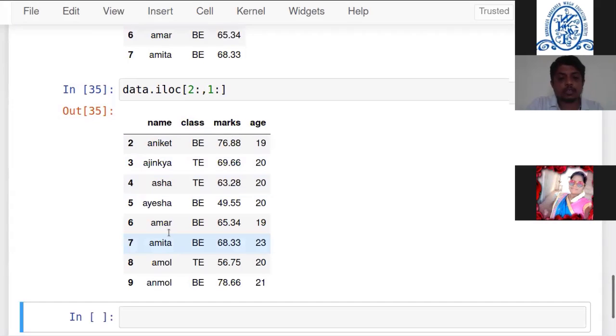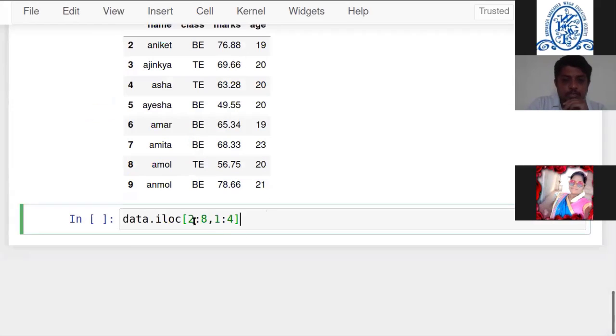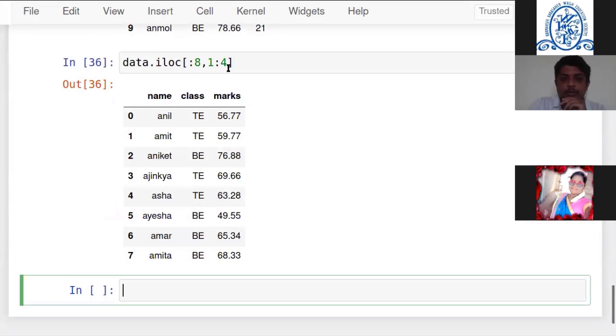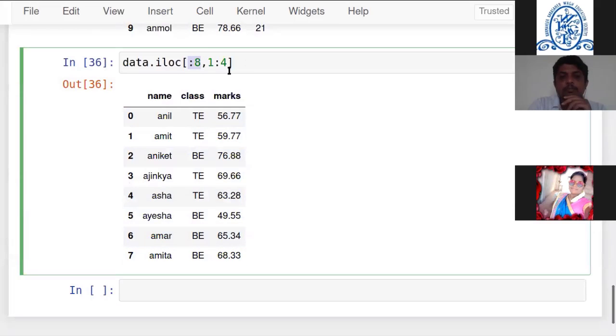Fine. And see, I want this till 7th row and 1 to 4 columns till 7th row. 0, 1, 2, 3, 4, 5, 6, and 7. Till 7th row only we have taken. Here the lower bound is not given, where you have to start is not mentioned, so it will directly start from 0, and the end is not given, so it will go till the end. If the upper bound is not given, it will directly go till the end.